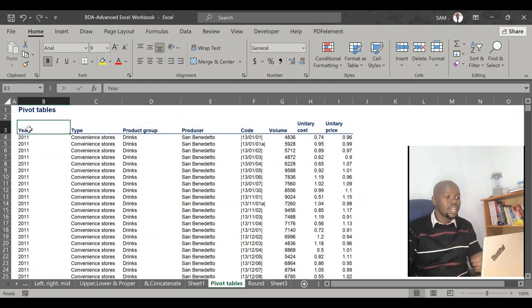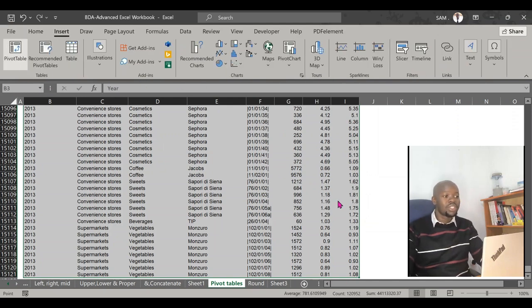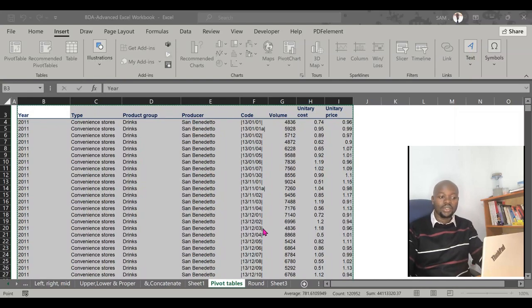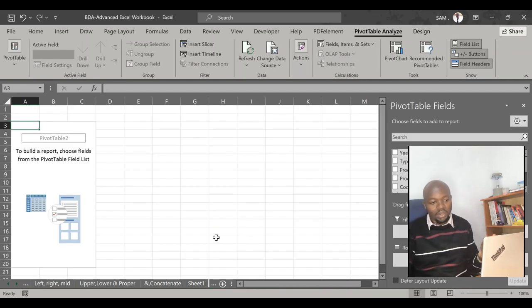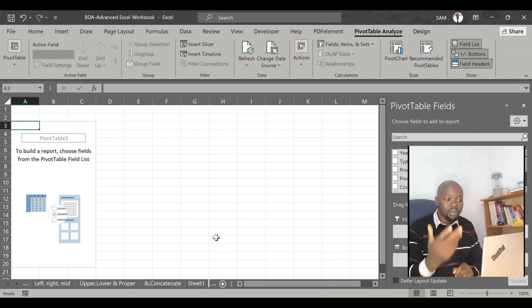So I will just come here, highlight the whole data like that. Yeah, I've highlighted the whole data, then come to Insert. Then I want to insert a pivot table like that. You see there is a pop-up window telling me to select the table range, which I've already done. Then I want to present it in a new worksheet, and I will just confirm by saying okay. Interesting, right?